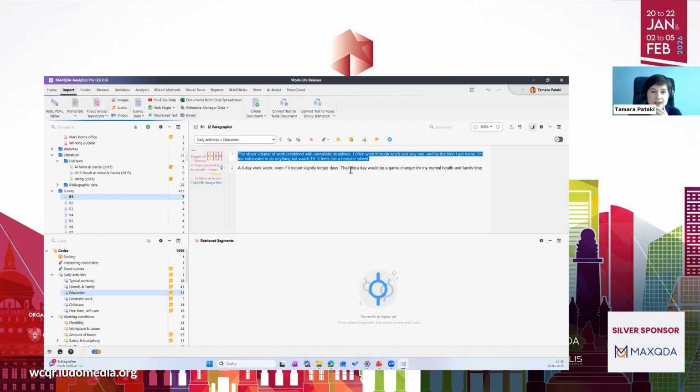Okay, then I think one more thing that would be interesting when it comes to data types is also to mention that you can work with literature data. There is the option to import data directly from a reference manager, for example, from Citavi, Mendeley, EndNote, or Zotero. And in this case, you can find the bibliographic data and the full text right here.